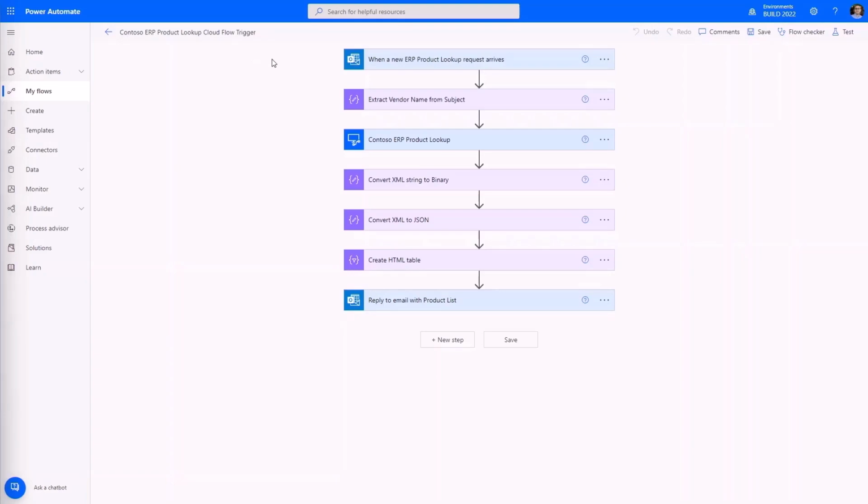So here we have a cloud flow that is triggered whenever a product information request comes by email. We extract the vendor name information from the subject. Then we launch a desktop flow to find the information using the legacy ERP software, that manual task that finance people were doing in the past. And then we format the data and send it back by email to the requester.